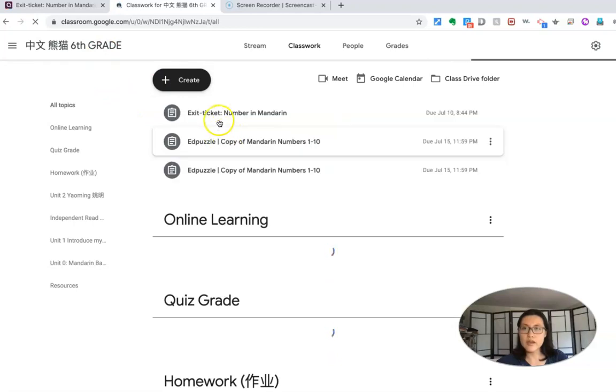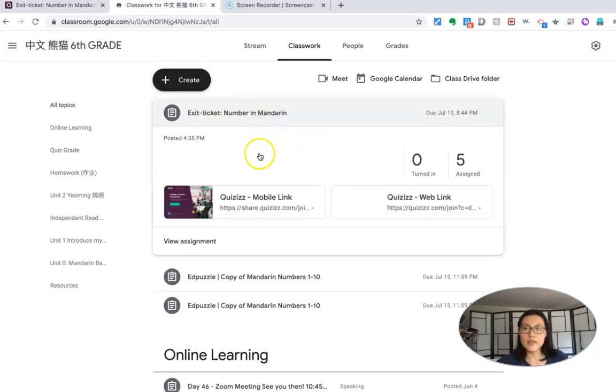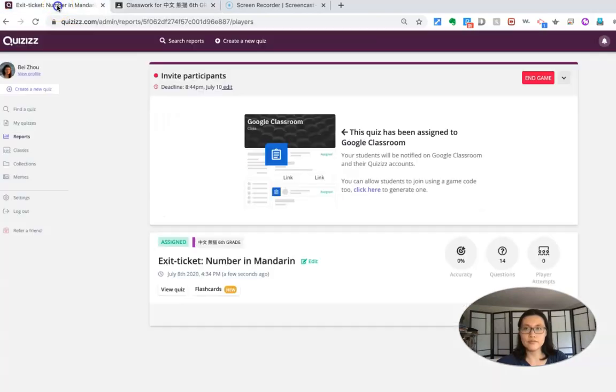So in the 6th grade Google Classroom, you can see the exit ticket number in Mandarin. It's already been assigned, right? So they have a mobile link and a web link. No matter whether the students have an iPad or they're doing it on their Chromebook or computers, they can all use it. All right.